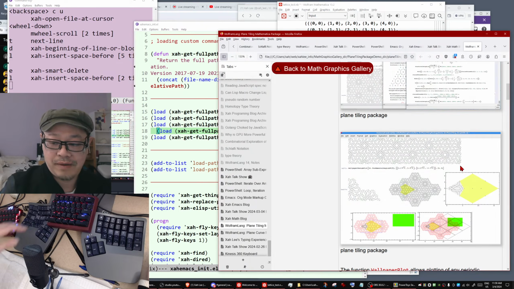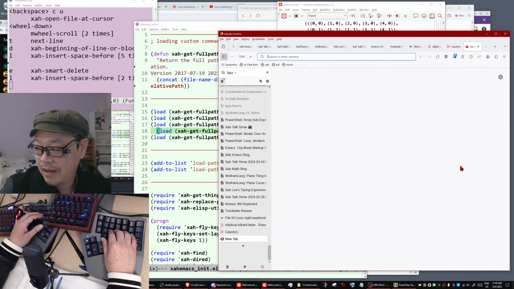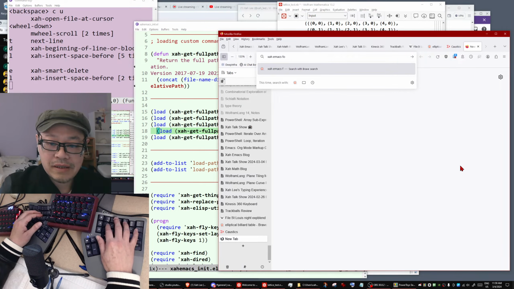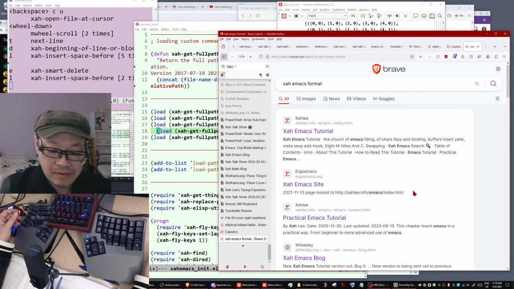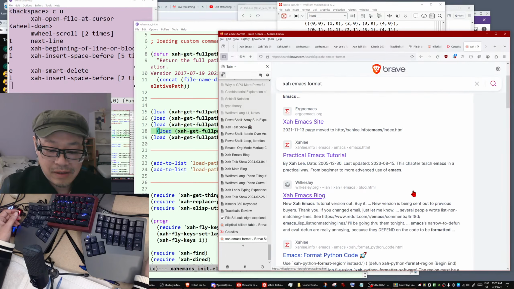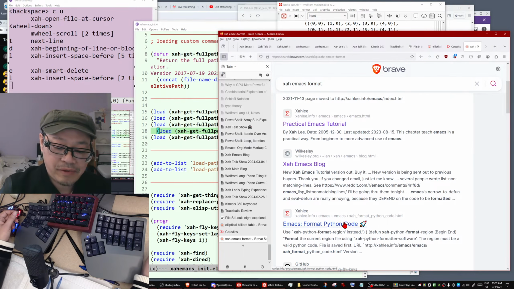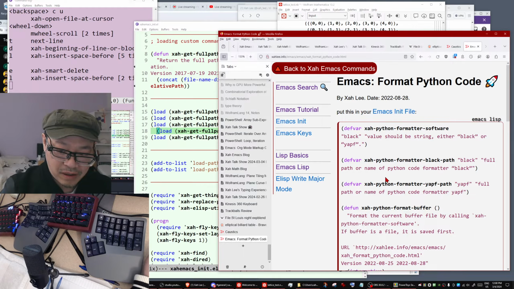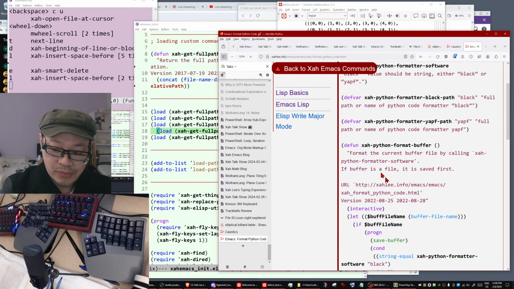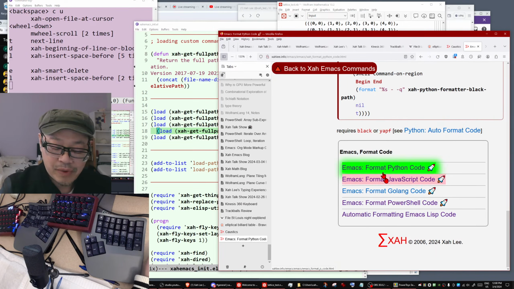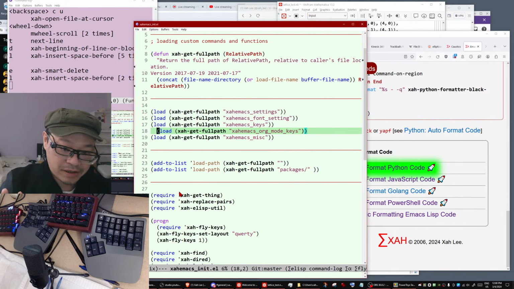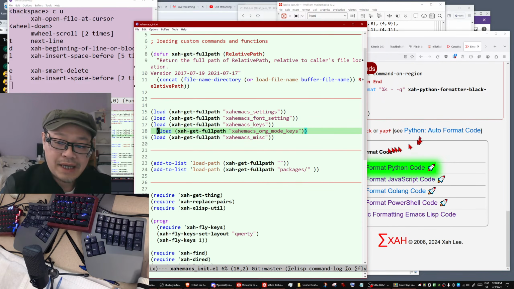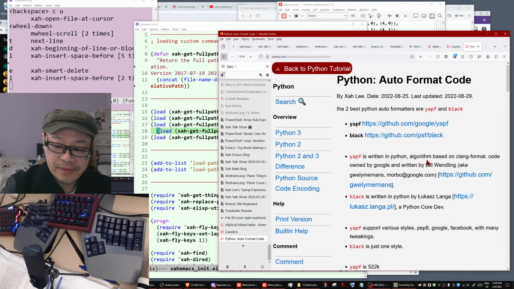Just search, for example, Xah Emacs format. Okay, you'll probably find format code. For example, format Python code. This is the code in Emacs Lisp you can put in your init, so that when you code Python in Emacs, you press one single button and it formats your whole buffer. You don't have to manually do each line. And you need the Python auto format code.